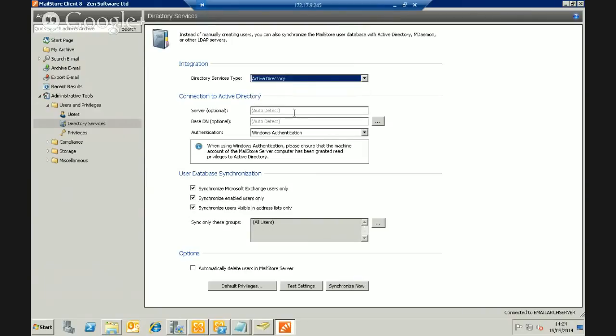We don't generally need to enter any details into these server options. It's quite rare that they don't auto-detect. The only scenarios I've come across are when people have specific user containers in Active Directory and they need to specify that particular container to look in. But most of the time I would recommend you just leave those three fields on default.